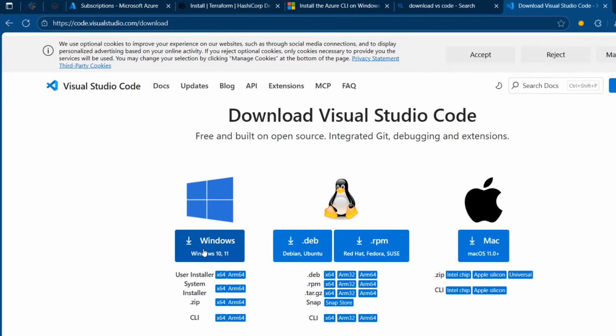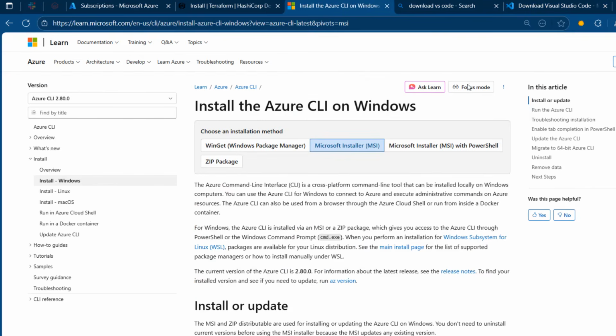That's sorted. Now, we also need to download and install Azure CLI, which is needed to interact with Azure resources directly from the command line. So I can come to this page. You can just search for install Azure CLI on Windows. It is on learn.microsoft.com, and then you will come to the Microsoft Installer.